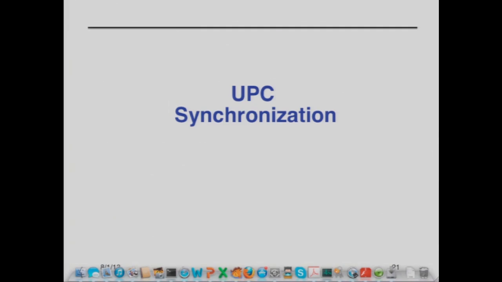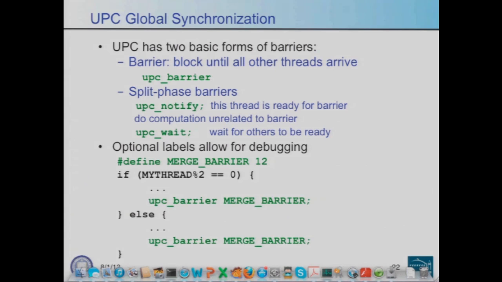If we wanted to write this in a style that uses synchronization, just to point out that we can actually do this, UPC has the regular barrier that you've seen in the examples so far. This is the way you write the split phase barriers that I mentioned earlier. You say upc_notify and upc_wait.